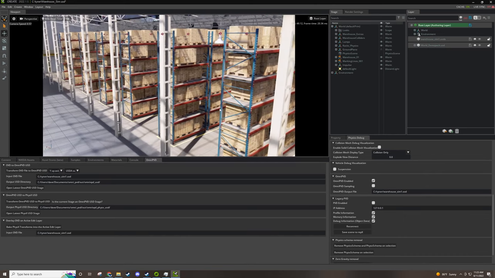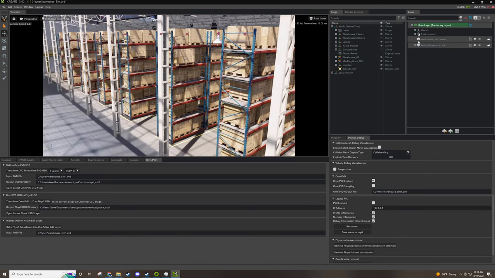So the next thing I want to do is, in this empty layer that we made, I'm going to double click on this. And see this button here says Bake PhysX into Active Edit Layer. Active Edit Layer is your authoring layer, and that's what we want to do. So I'm going to go ahead and click that. This could take a minute, so I'll probably pause.